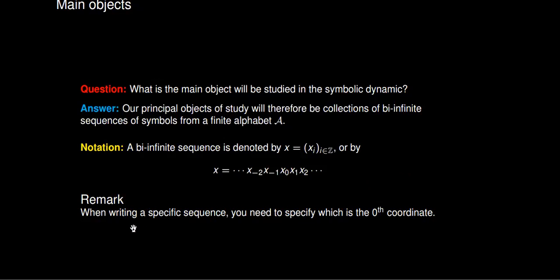Actually, when writing a specific sequence, not with the index, when we don't have an index of them, we need to specify where exactly the position of x0 is. We use some point. For example, let's say I want to write a bi-infinite sequence like w or x. It would be like this. It would be 1, 2, 3, 4, and here 5, 6, and so on.